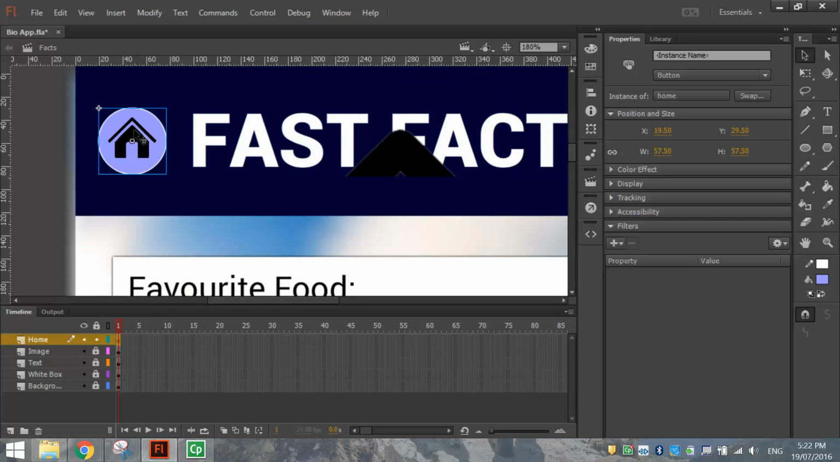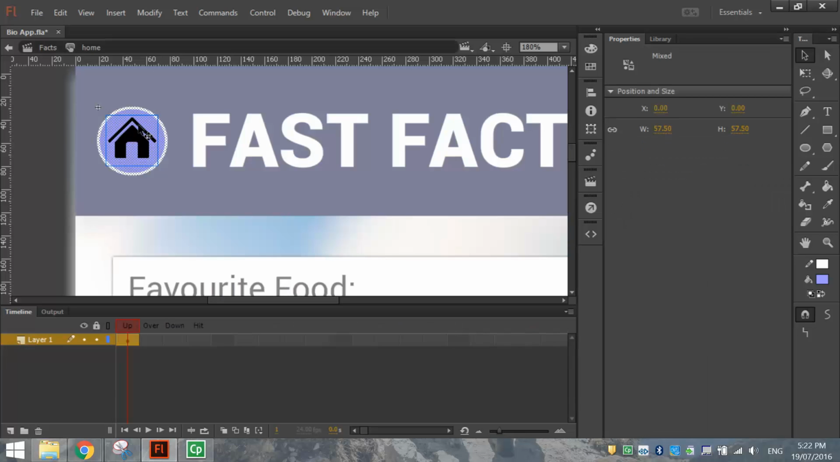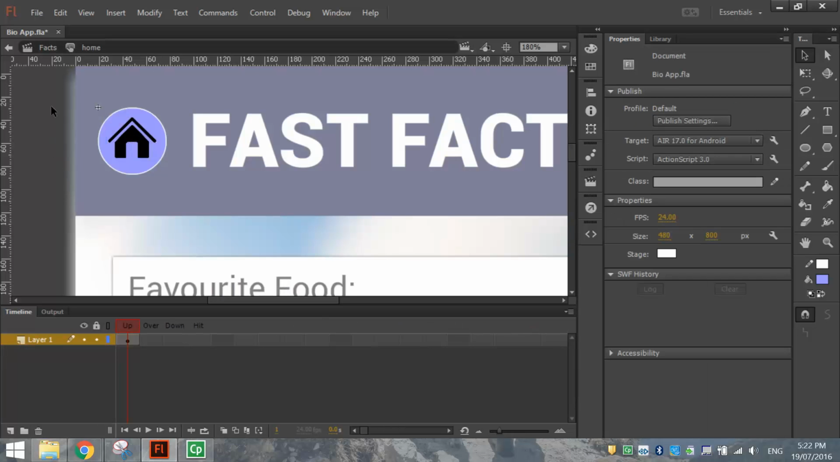So what we're going to do now is just edit this button to give it an effect. When we push down on it, we want it to change color. So double click on this button now to bring it into isolation mode. Okay, and just click off everything. What I want you to do is look at the states down the bottom here, the different states of the button. When your button's just sitting there doing nothing, that's the up state. It's going to look like it is now.